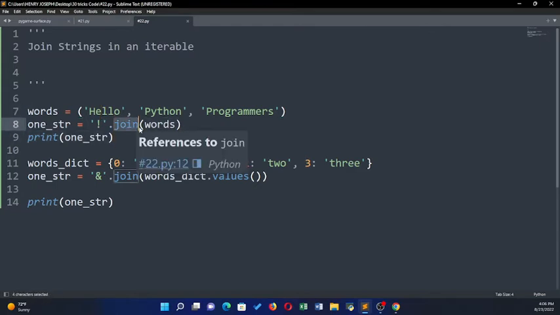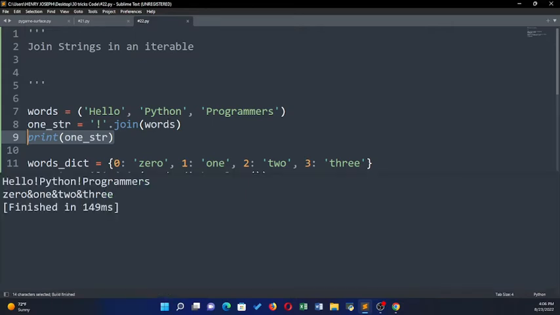So you just call it. This exclamation mark means what do I want to join it by? Meaning that after hello, it should give me an exclamation mark, then Python, then an exclamation mark, then programmers. So then join, what do I want to join? I have to pass in the iterable, which is words. If I print out this one string, it should give me hello, exclamation mark, Python, like that. If I run it, you can see that it has given me hello, exclamation mark, Python, exclamation mark, programmers.